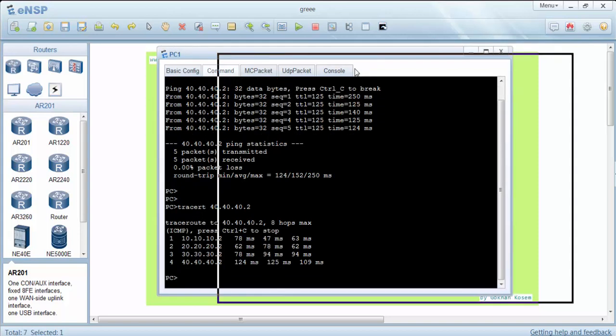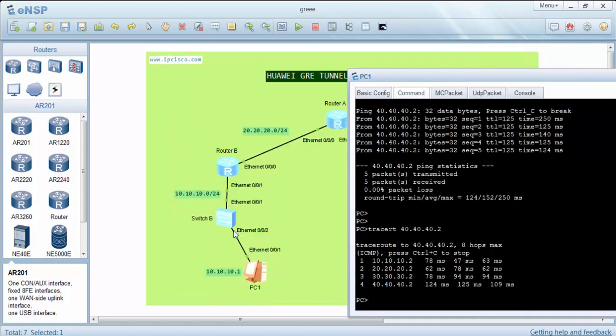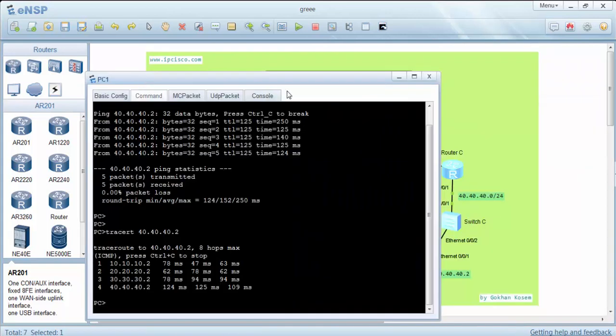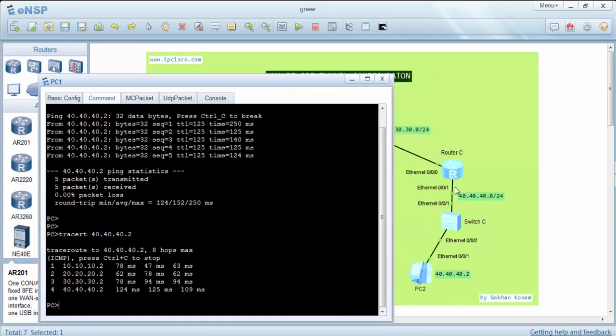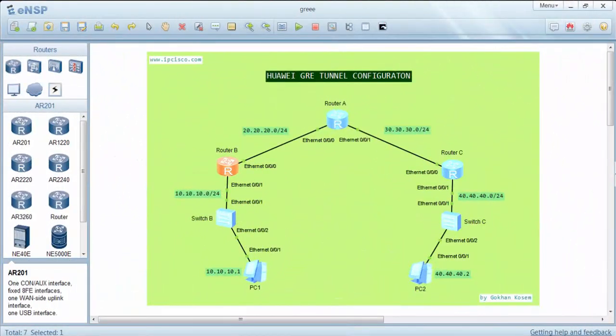As you can see, our packet is going here, then here, and then coming here, and then to the PC2. There are four hops. We will start to configure the GRE tunnel on Router B.